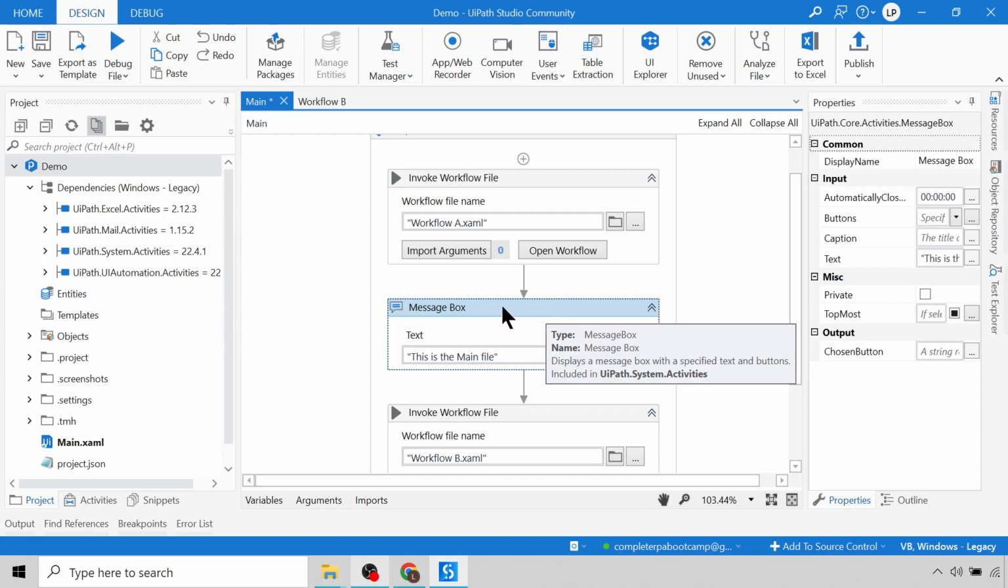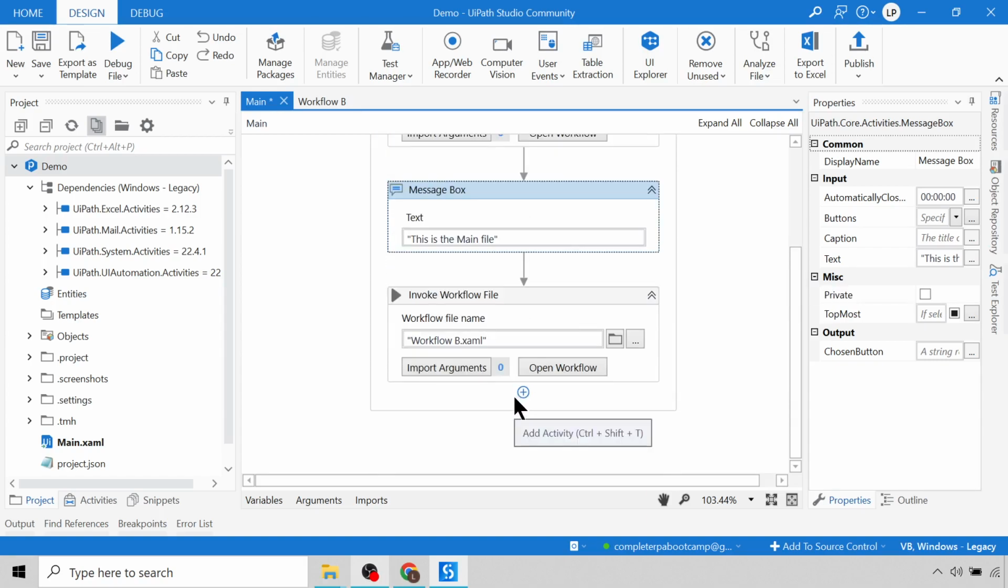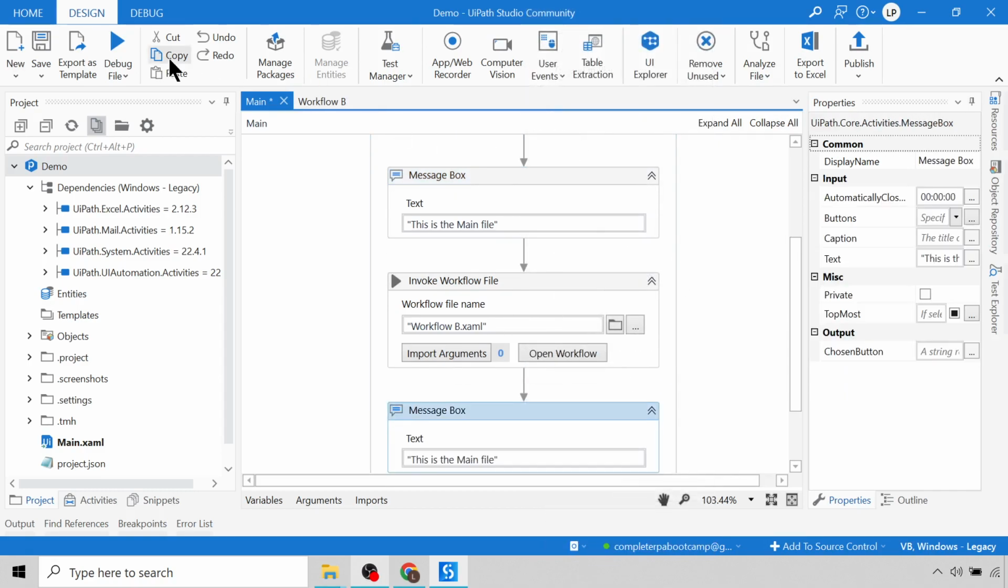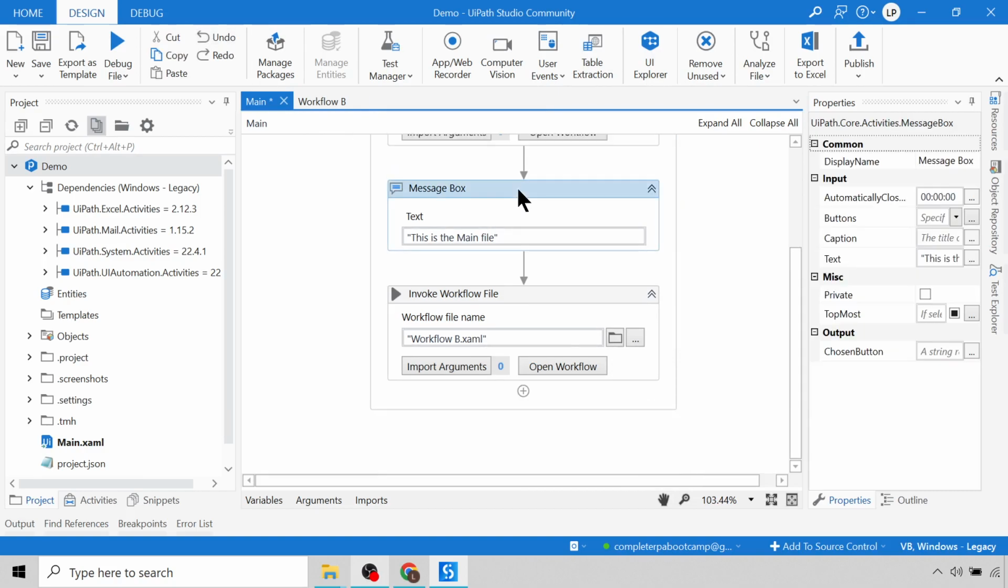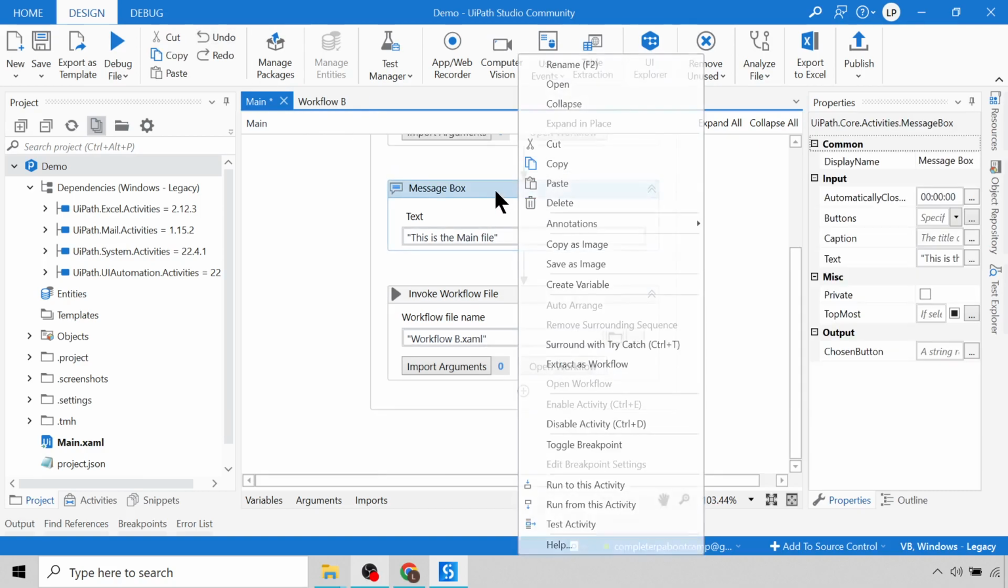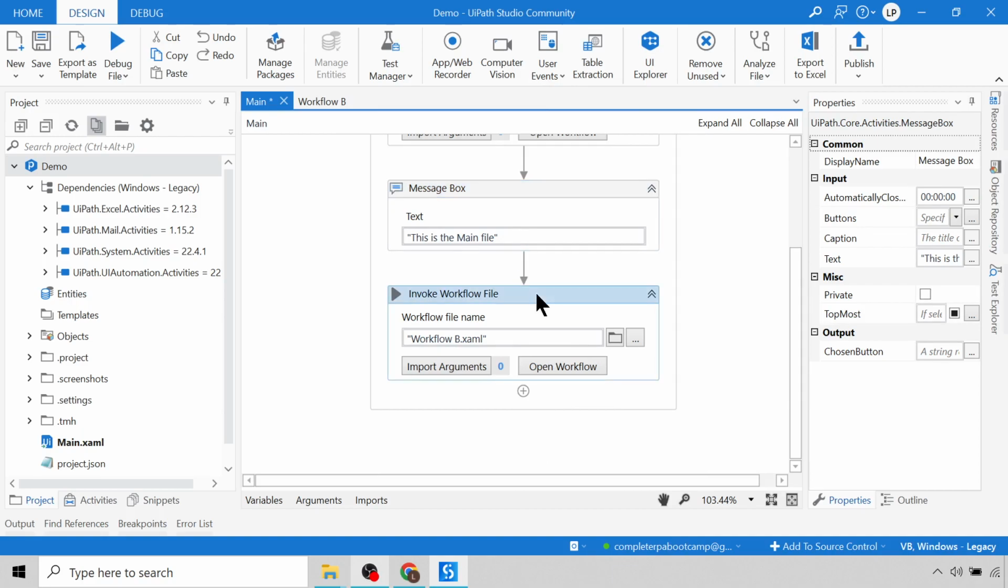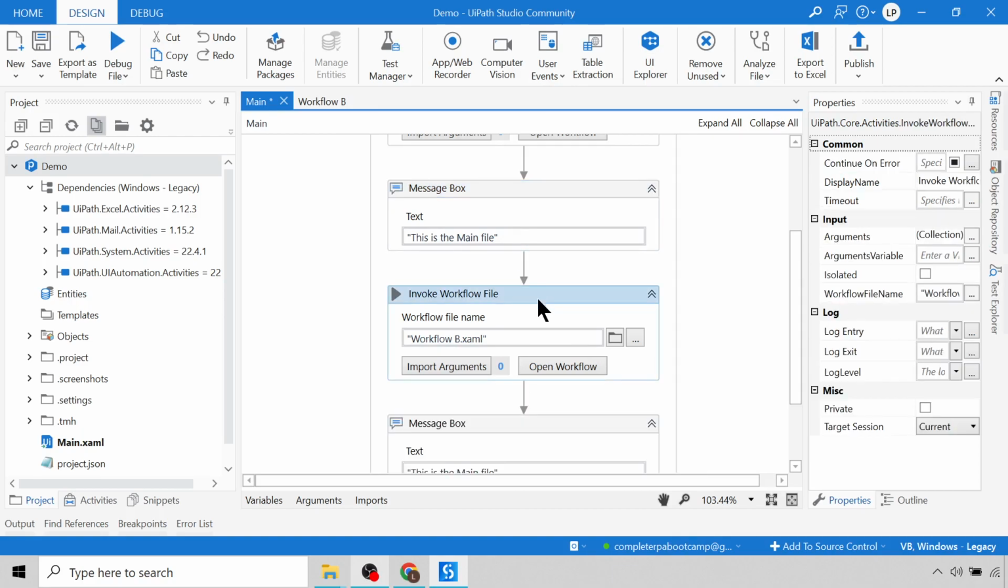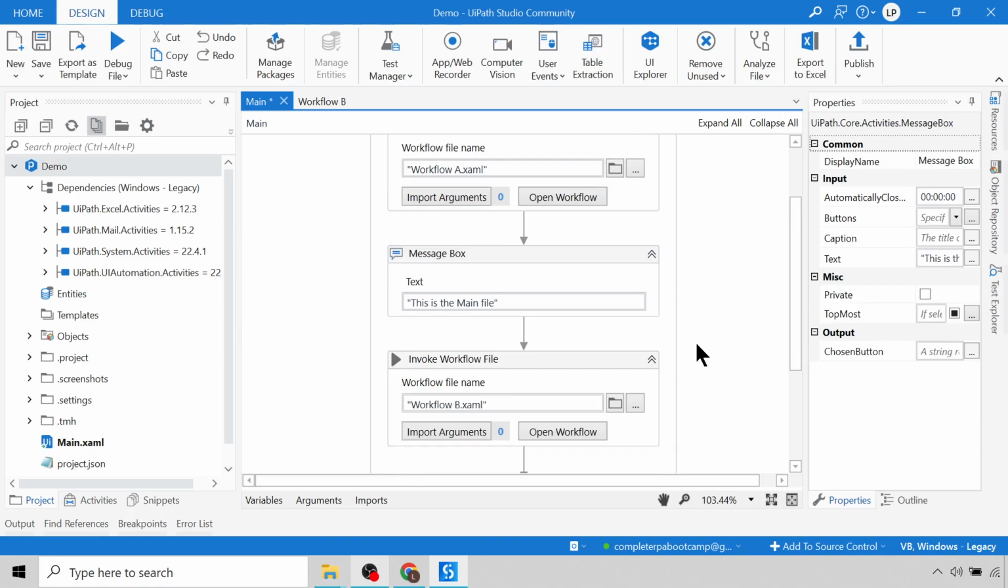So if I want to copy this activity and I want to paste it below here, I can right click, copy, and then right click, paste. Or I can right click copy or even press Control C on my keyboard, click this activity and press Control V to paste, and then it pastes it just below that.